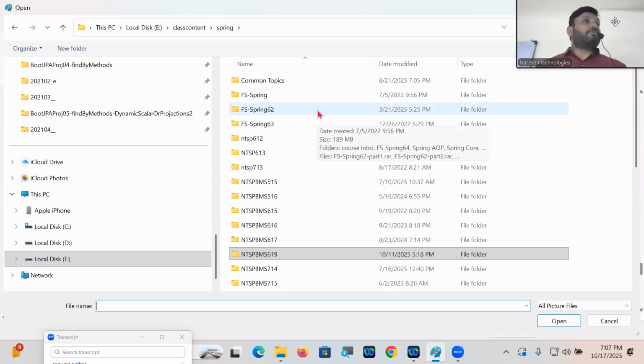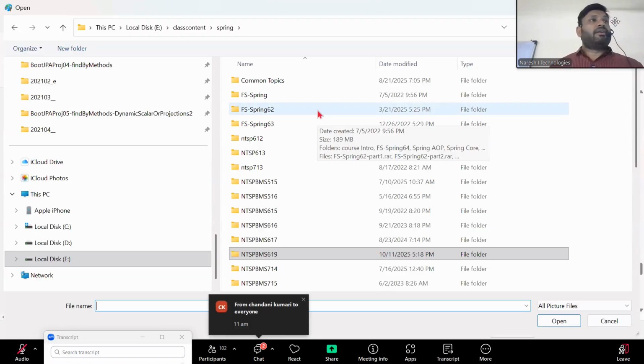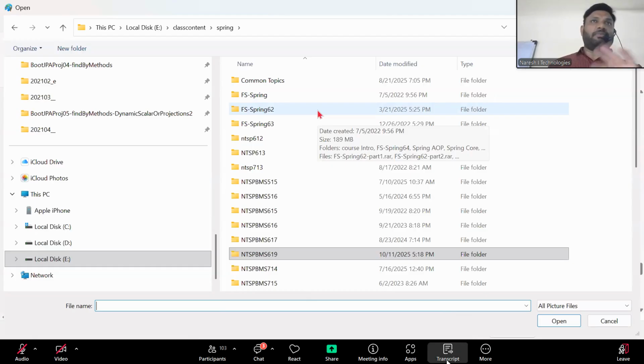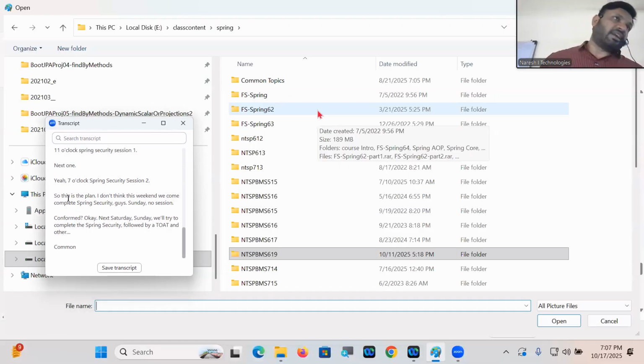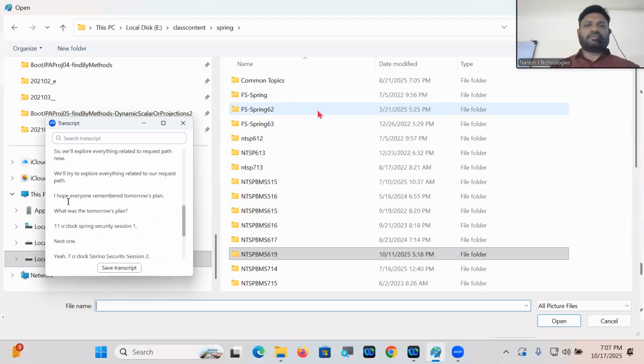I hope everyone remembered tomorrow's plan. What was tomorrow's plan? 11 o'clock, Spring Security Session 1. Next one, 7 o'clock, Spring Security Session 2. So this is the plan. I don't think this weekend we complete Spring Security, guys. Sunday, no session. Confirmed. Next Saturday, Sunday, we'll try to complete the Spring Security, followed by OAuth and other common topics. We concentrate on those things.